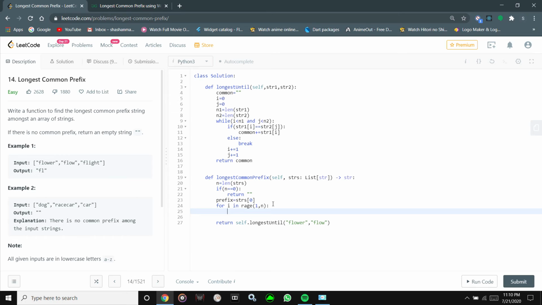And now we will set the new value of prefix. The new value of prefix will be the result of calling this function, which we have used over here for testing purposes and which we will be removing right now. Over here we need two strings. The first one will be the first word, which is nothing but prefix, and then the second one will be strs of i.